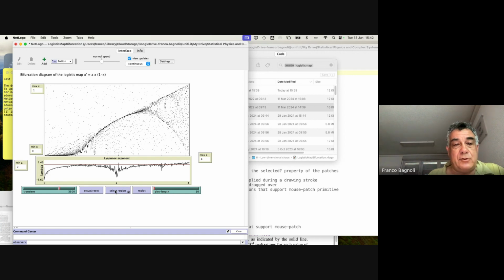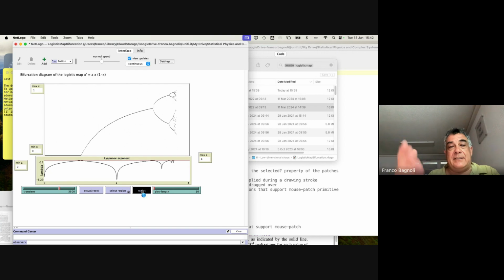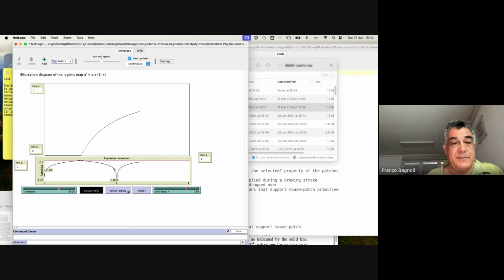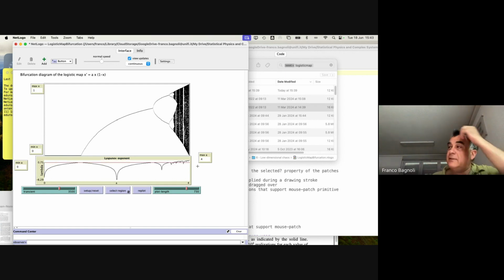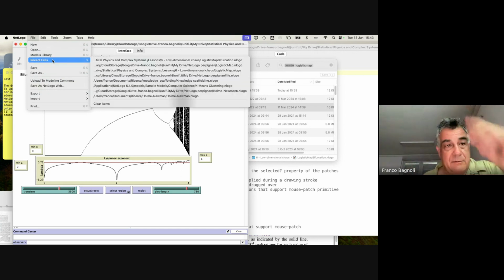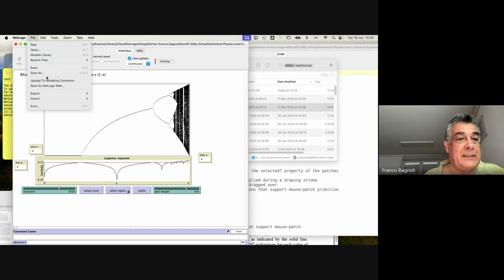So just to show that you can use this for, say, illustrating things, bifurcation diagrams and so on. Which is the Lyapunov exponent, but okay, not very important. Okay, I can save also this one. If you go on the web pages there are a lot of the other models.